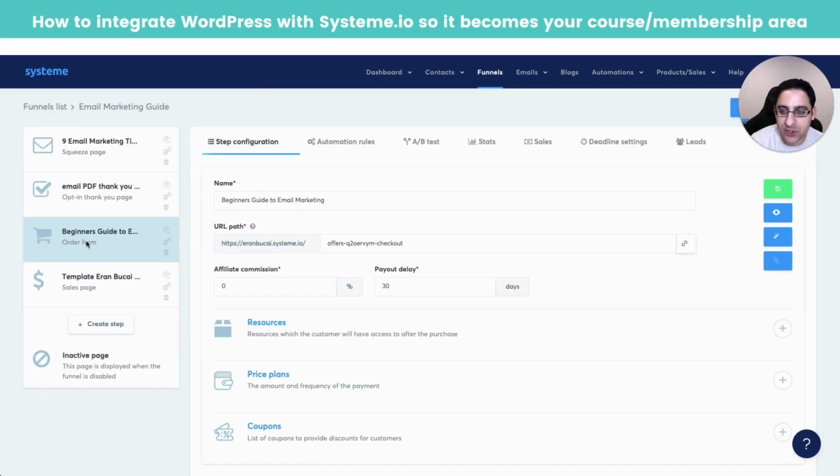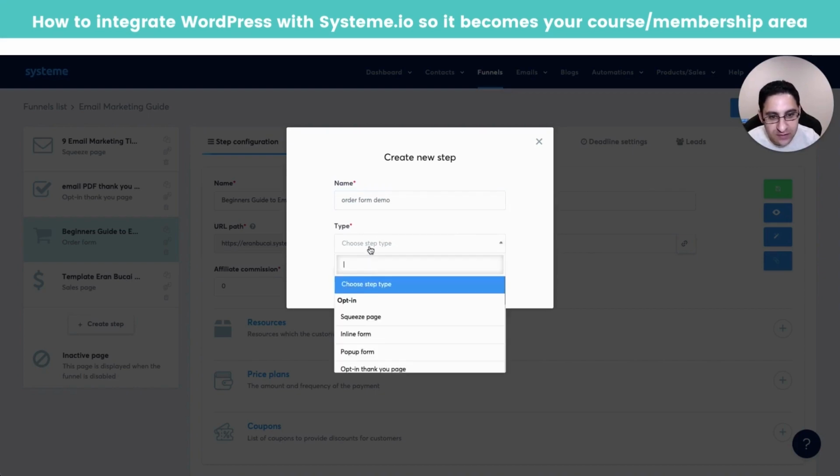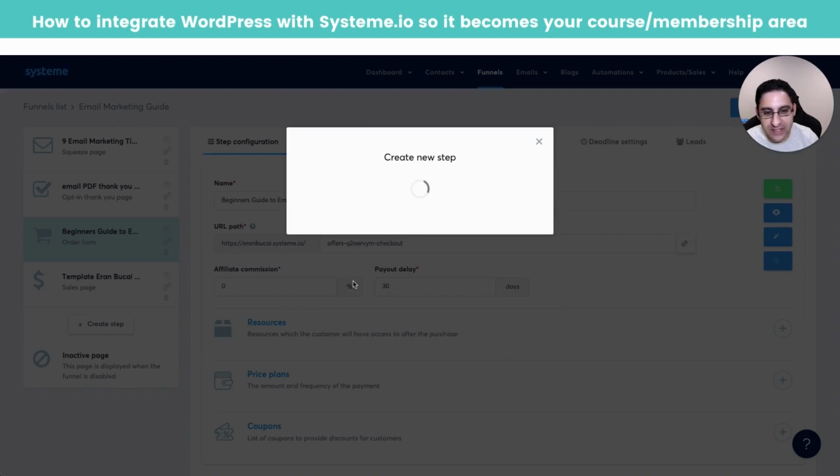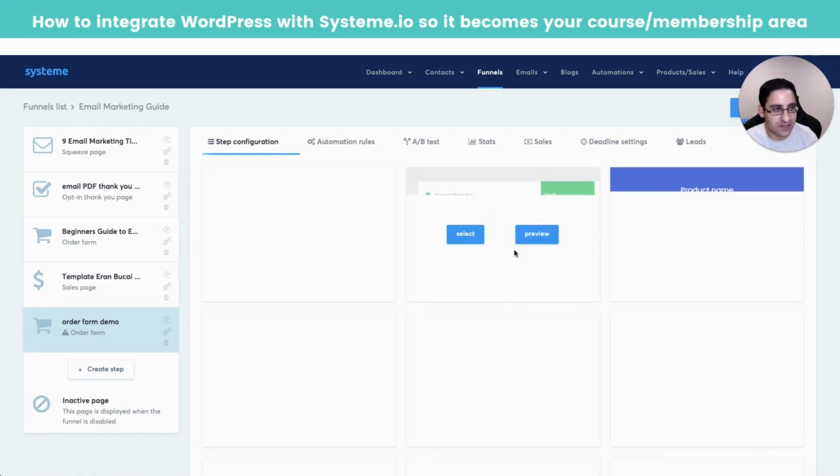Now, the way you create a checkout page, it's called an order form. You need to create a step, give it a name. So order form demo, let's say. Then you're going to scroll down and you're going to choose order form. You're going to click on save. And now you will see a blank one, and you can choose any of the templates right here.